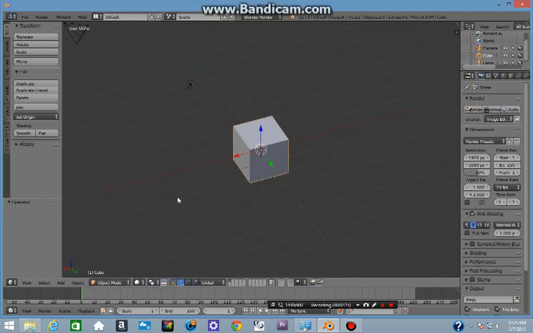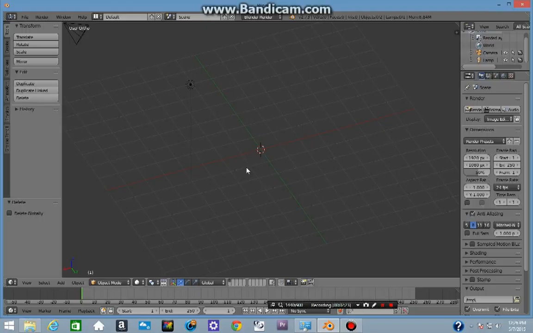Okay, let's begin. The first thing that we're going to do is delete this cube because we really don't need it. Go ahead and click X on the keyboard and then click delete. Okay. Now what we want to do is get started on building our moon pyramid. We're actually going to create a plane, which is just a flat square object.